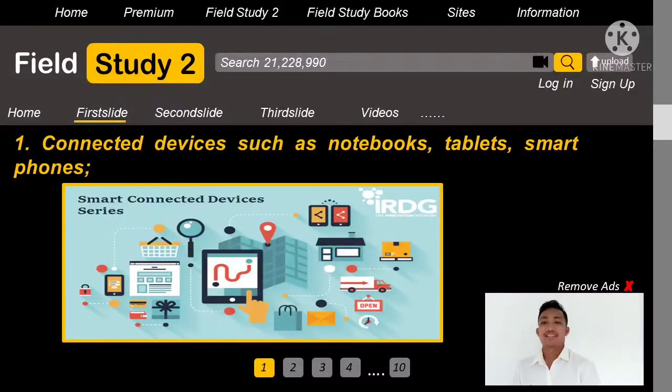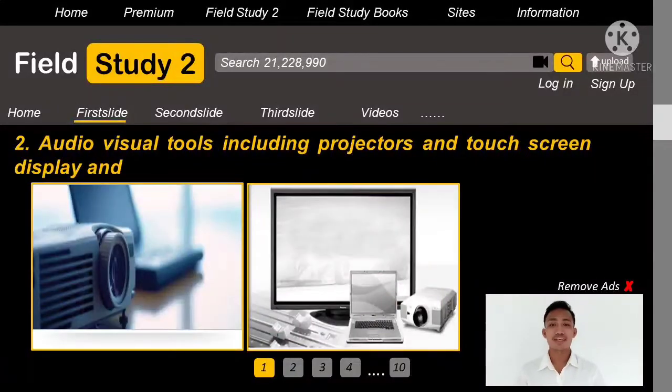Number one element, connected devices such as notebooks, tablets, or smartphones. These are the gadgets needed in an online or virtual class to connect or to meet your instructors and classmates, and to be informed in class. These also help students create their projects or activities if you have an internet connection.